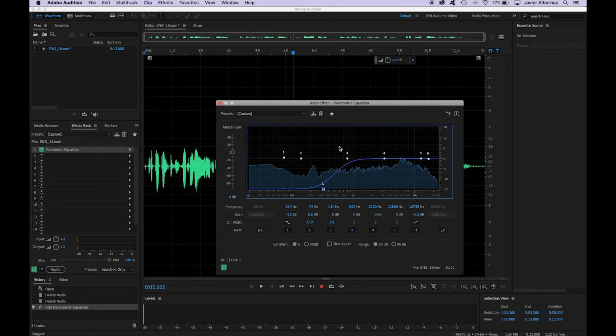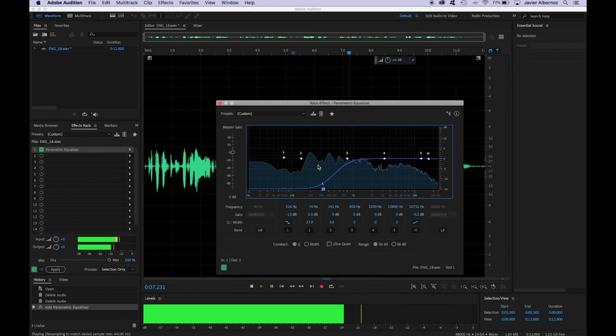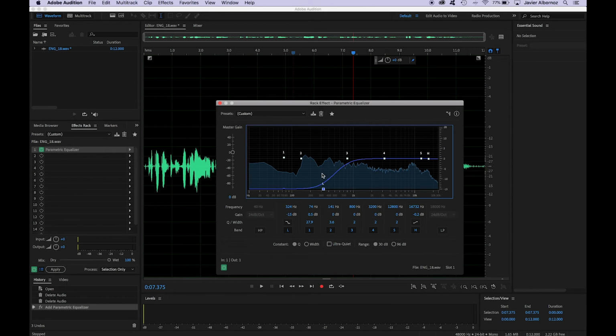So you can see how a lot of this material here, and you can see it jumping up, are very important. We're really cutting all of that off. So that's why we're getting such a thin sounding vocal. Now, the same thing over here, I'm going to use the steeper slope.